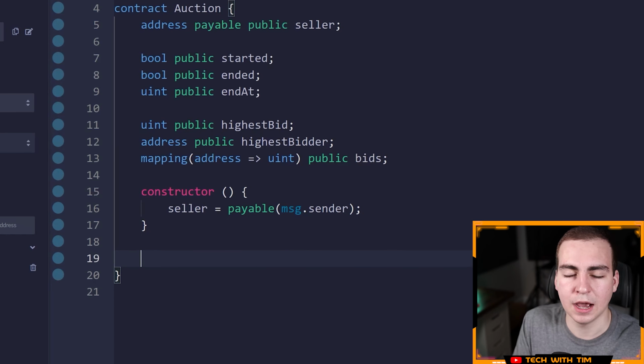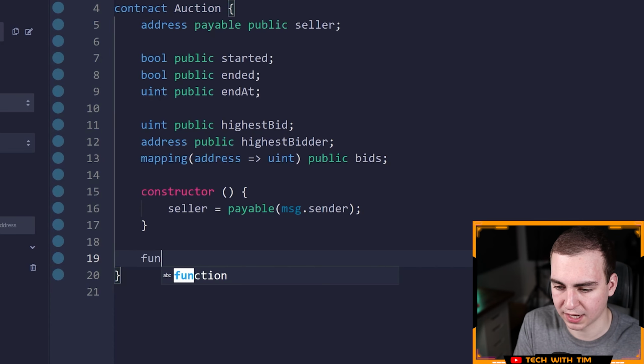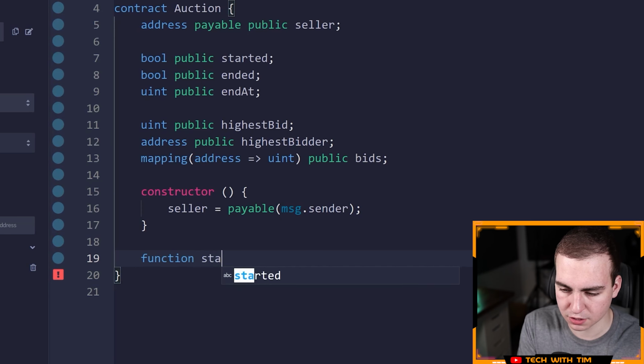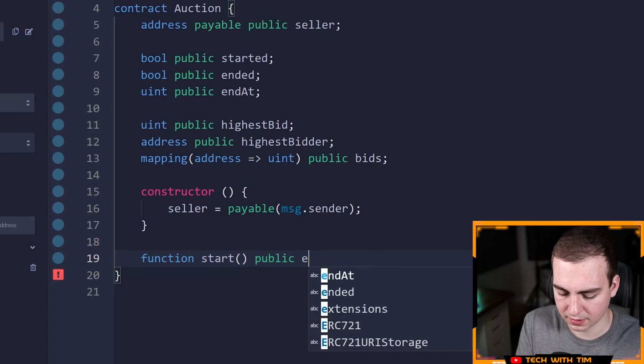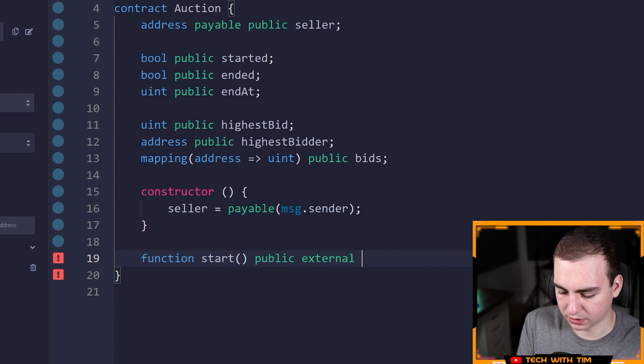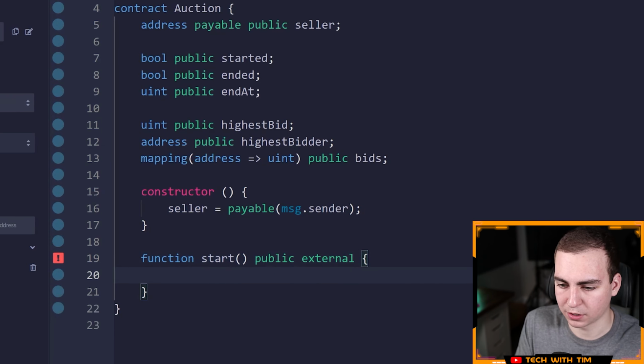Okay, now what I'm going to do is implement a start function. This function will allow only the seller of the NFT to start, and they'll need to pass all of the NFT details to be able to start the auction. Now, we won't implement the NFT stuff right now. As I mentioned, we'll do that at the end. So I'm going to say function, we'll just call this start. Then this will be public external. Okay, so we're going to call this from outside of the smart contract.